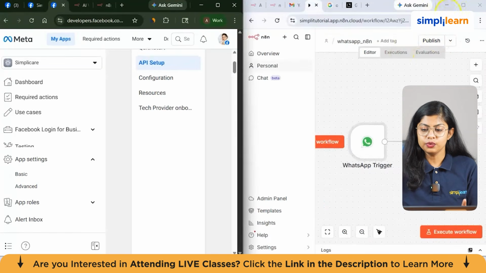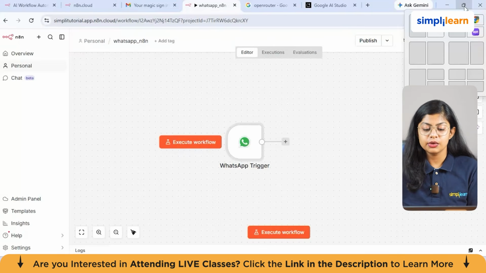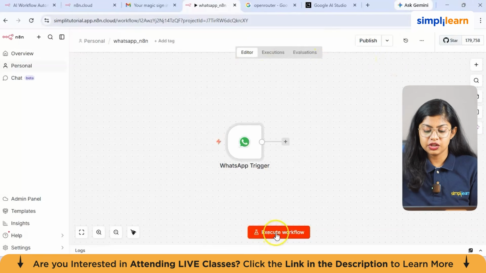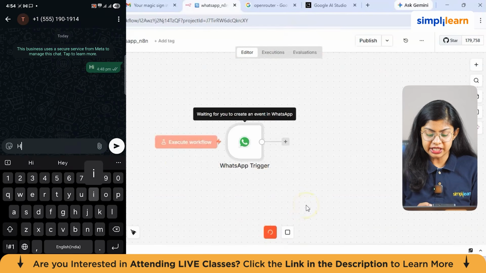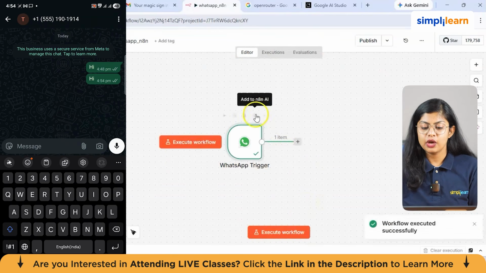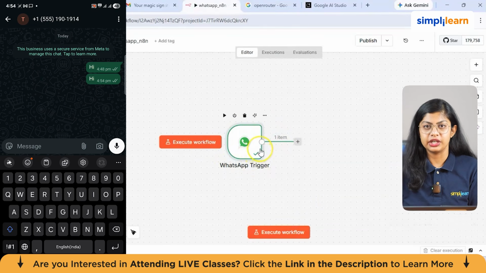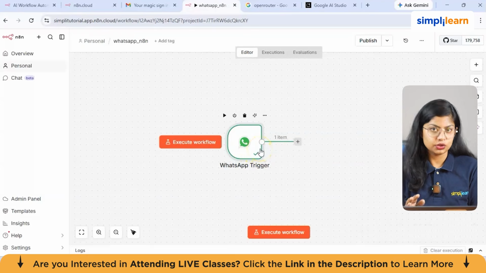So let me just show you. Here I have a number. I'll just execute the workflow and I'll be texting hi. As you can see, this trigger got activated and it is turning green. So this should be the case with you guys also, to know if the trigger is working or not.